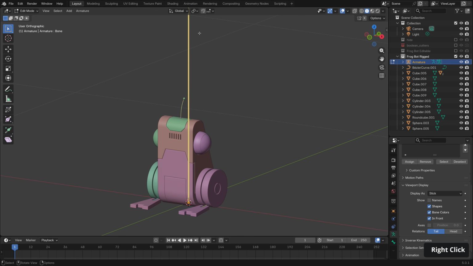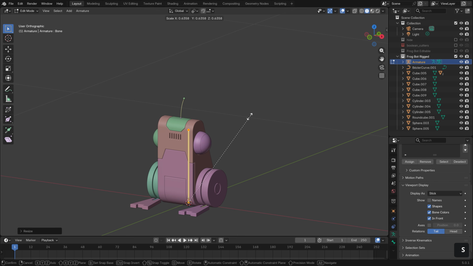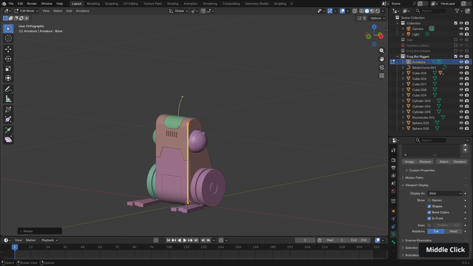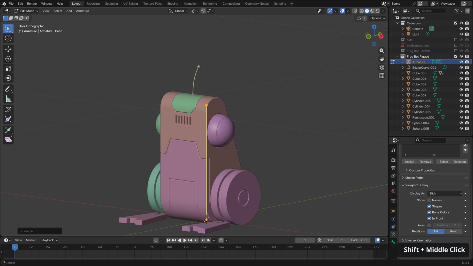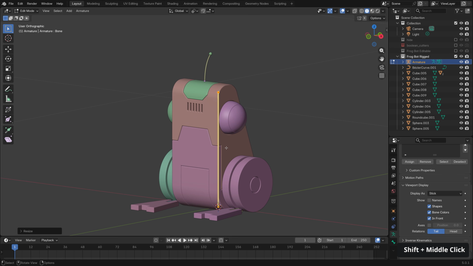But we can make it do that by changing our transform pivot point. And we're going to move it to active element. This aligns nicely to the root of our bone. So when we scale it now, you can see it's working as intended. And that is effectively our first bone. But before we do anything else, let's rename it.